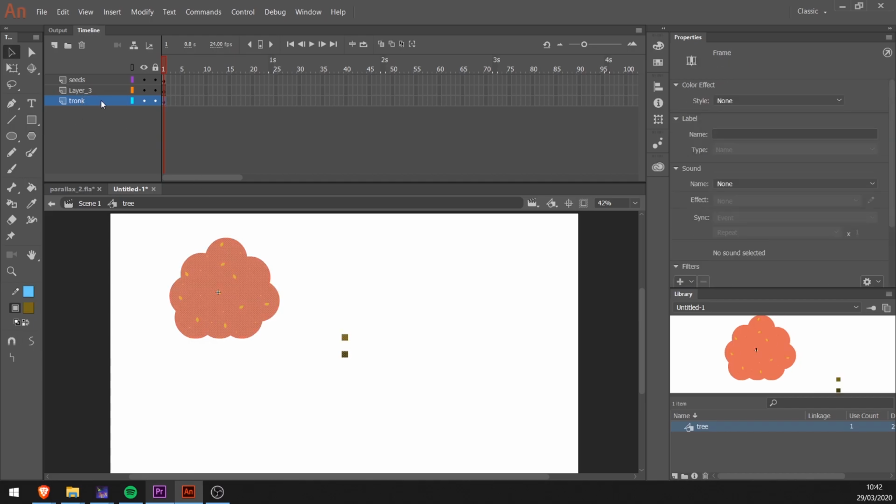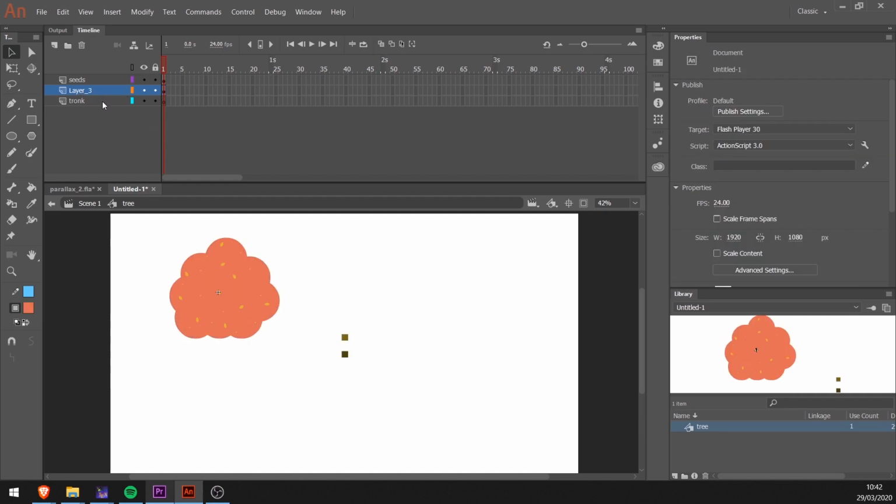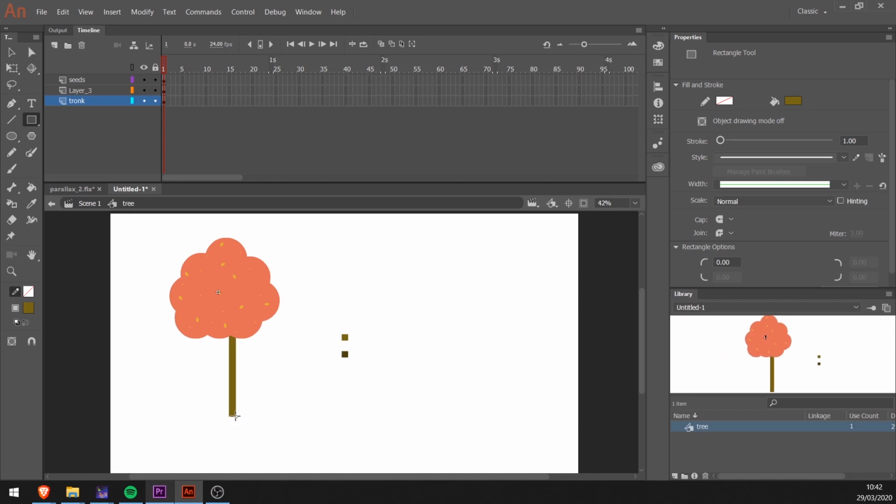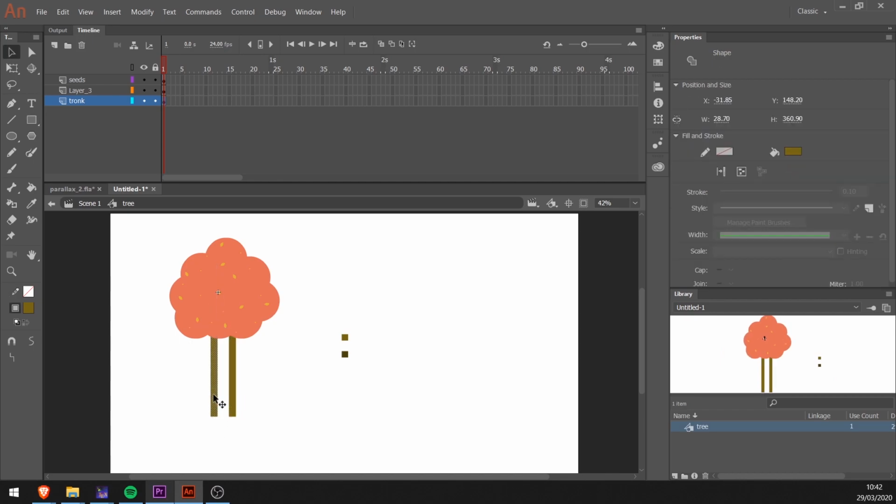So in real life, if you imagine yourself on a train looking through the window, you see that things that are close to you move faster than those that are further away. So the Parallaxing Effect is creating that illusion by giving different speeds to different layers of our scenario.